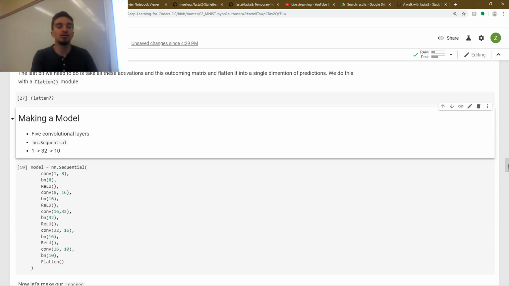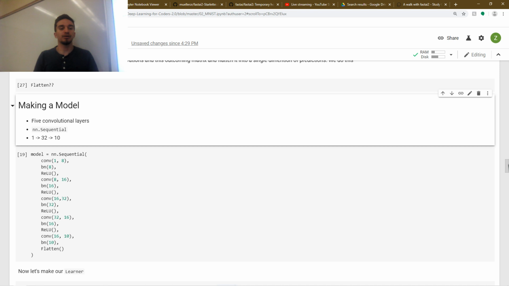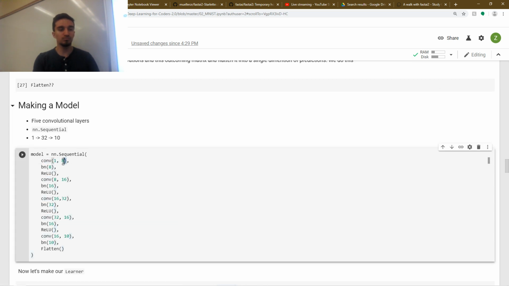Now let's make a model. We're going to have a very simplistic one. It's going to have 5 convolutional layers. We're going to wrap it in an nn.Sequential, which says run these particular layers in this sequential order. We'll start at a convolution size of 1, go up to 32, and then finish off at our 10 classes. So you can see we'll start at 1, go to 8, 8 to 16, 16 to 32, and then back down in a trend that follows convolutional layer, batch normalization, and then our activation function.